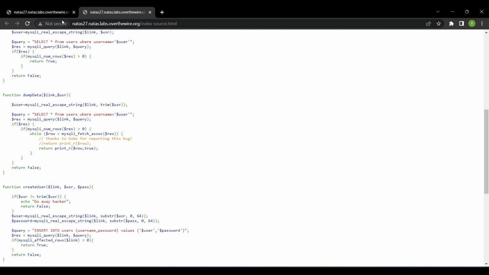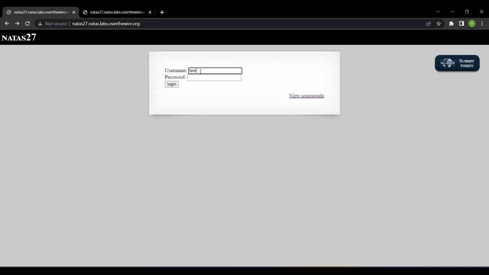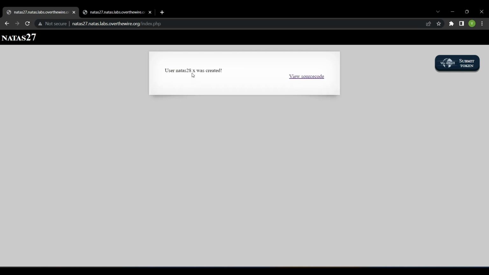So let's go to the main page again. Over here, we will input natas28, then 57 white spaces, and then an X. As you can see, I have put 57 white spaces and an X at the end. I will put the password as test and click the login button. Over here, we can see that the user natas28x was created.